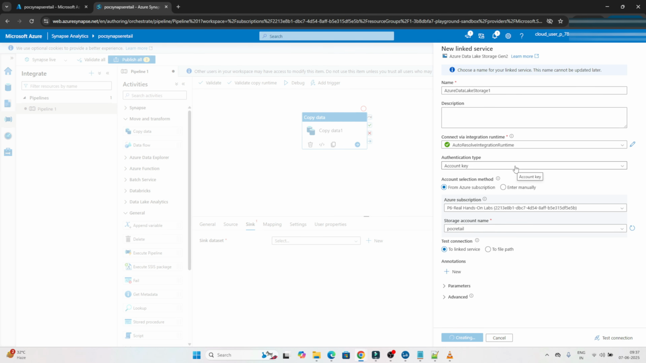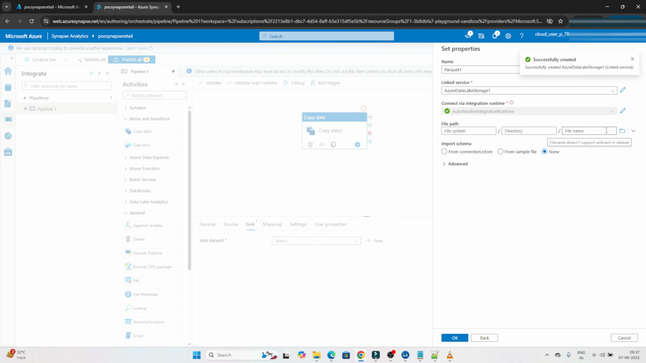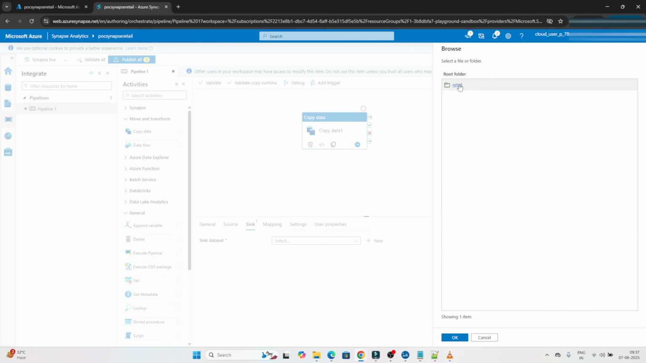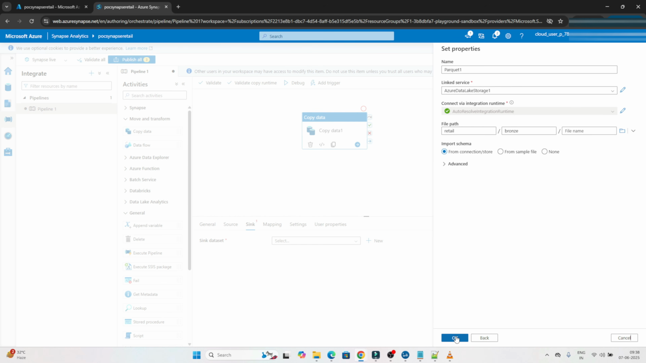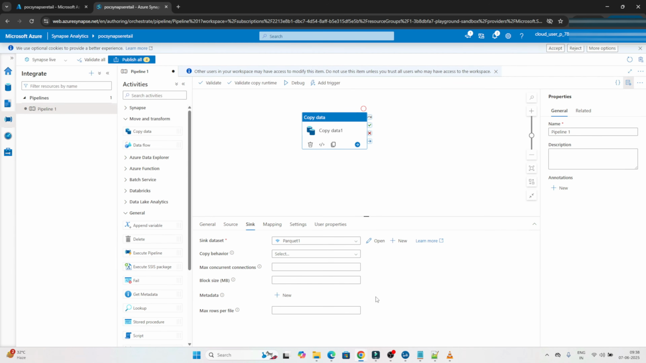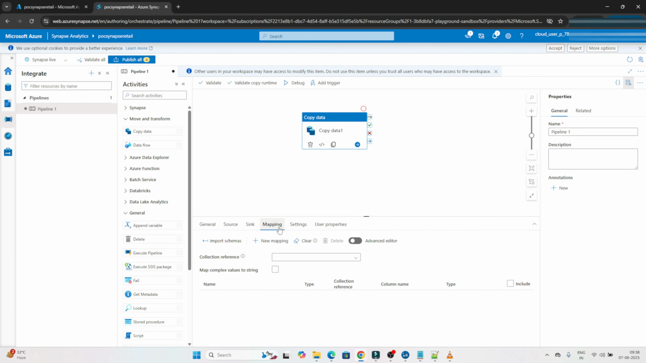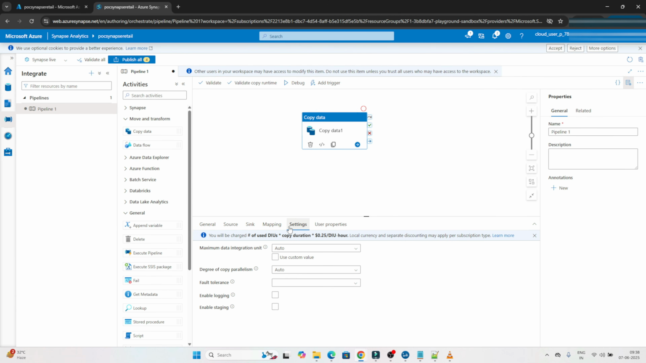Now after that we have to pass the file path, meaning where you want to store. So you can see the file path, right? I want to store into this particular retail container, into the branch folder. So I want to store into the branch folder. Click on the OK, and after that click on the OK. So it is going to create this as a Parquet format. Now if you come here, go to the settings, go to the user properties, everything is good, right?